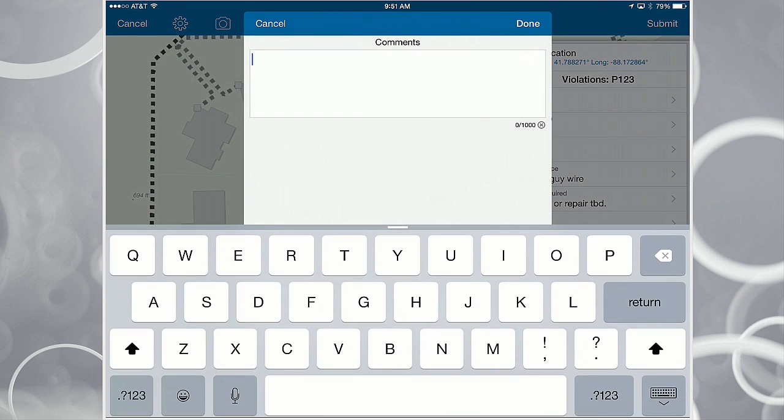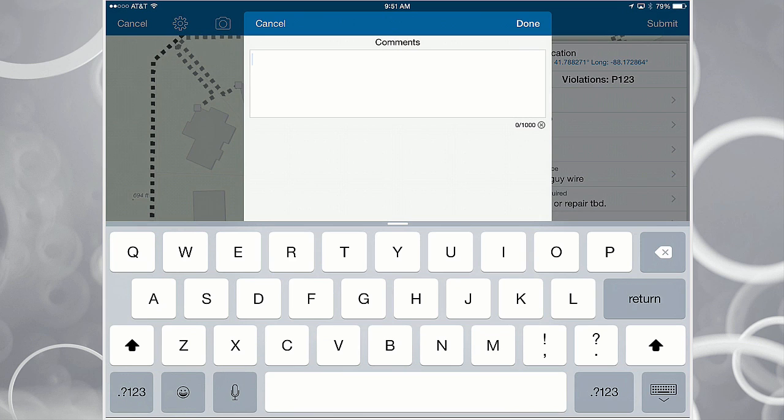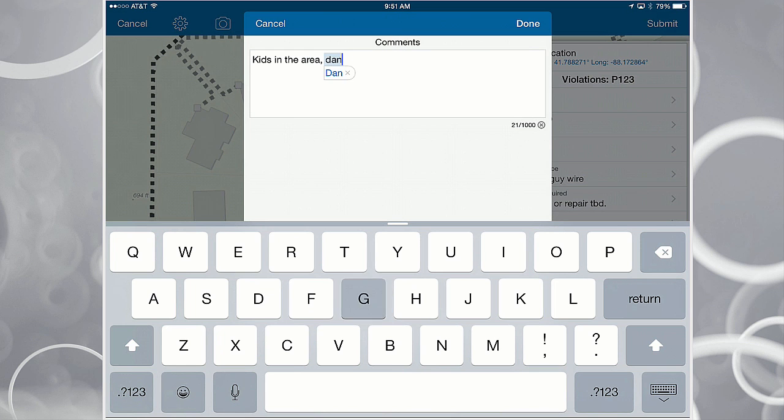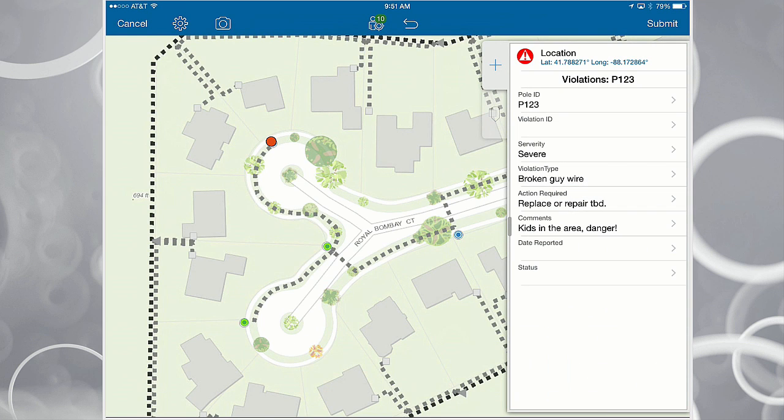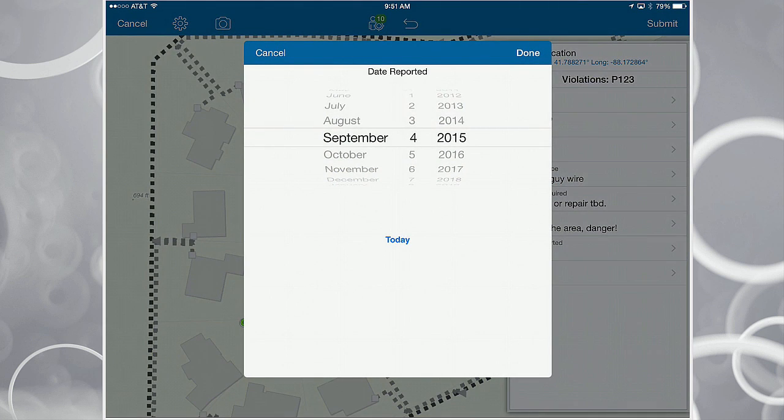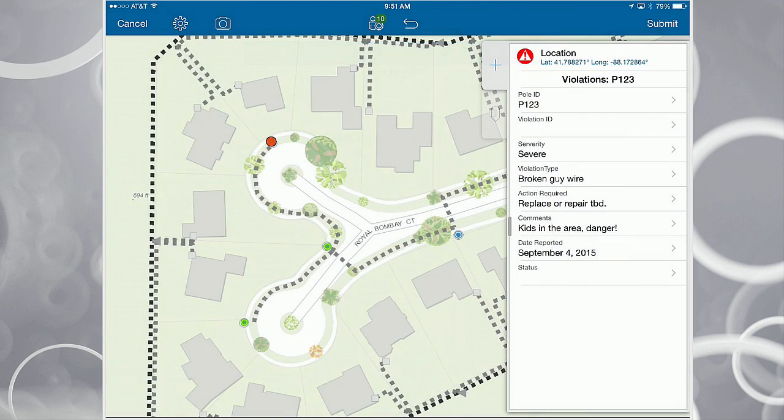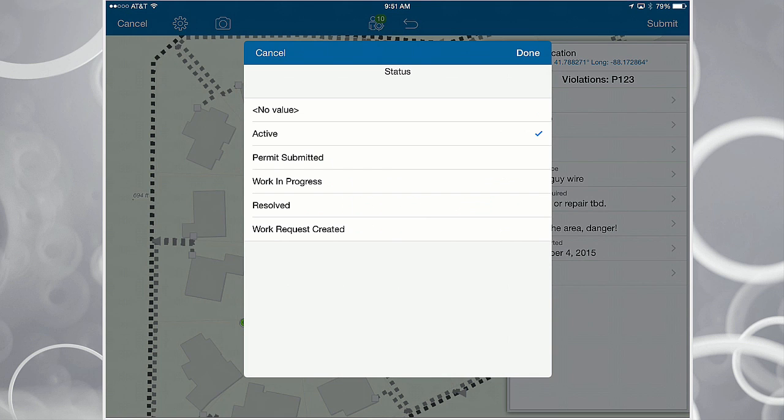Any additional comments? Kids in the area. Danger. And finally, again, we can capture the date collected today. And finally, a status. So we'll go ahead and mark this as active status since it has not been addressed as of yet.